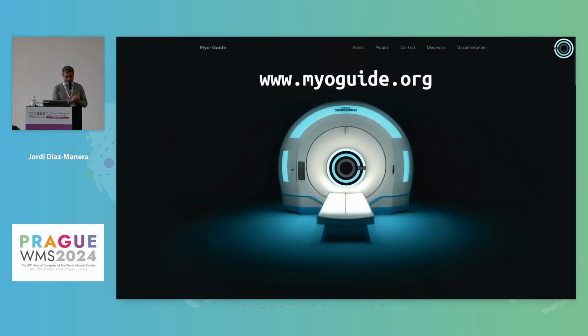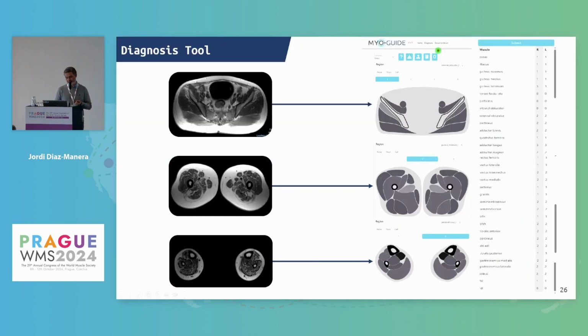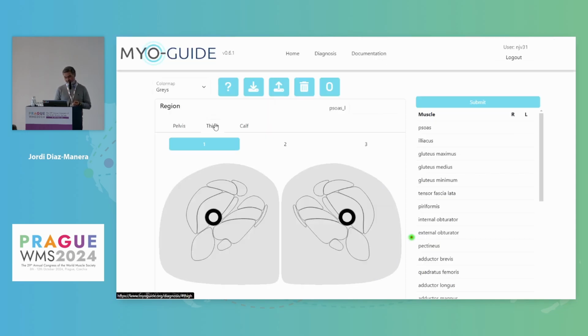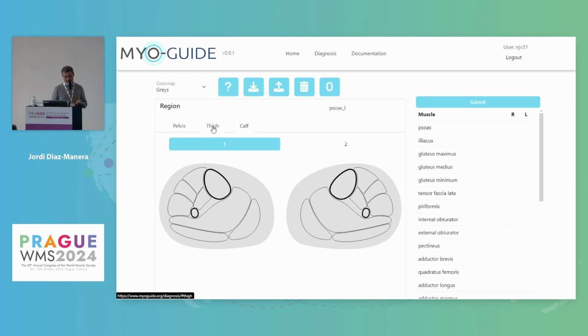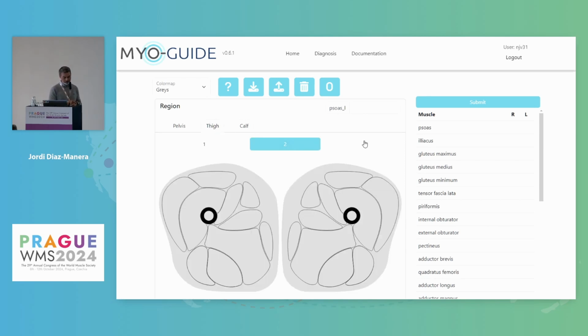And this model is now on a web, which is open and free for everyone. So if you go to myoguide.org, there is a tab that says diagnosis. You click there. You just need to have your MRI close to you. Then you will find these different diagrams, and this is a GIF. What you can do is that you put your Mercury score there. You just need to click the muscle, and then with the mouse, you can just select.